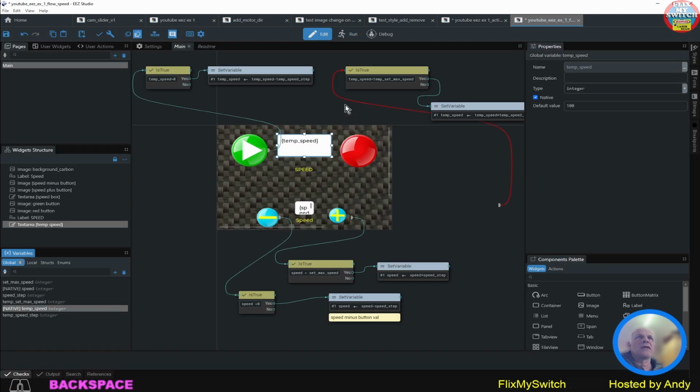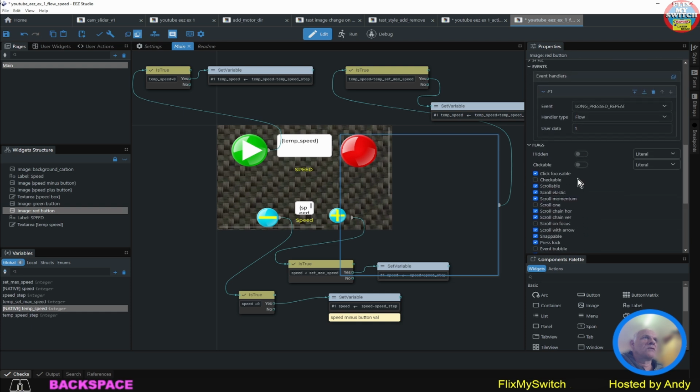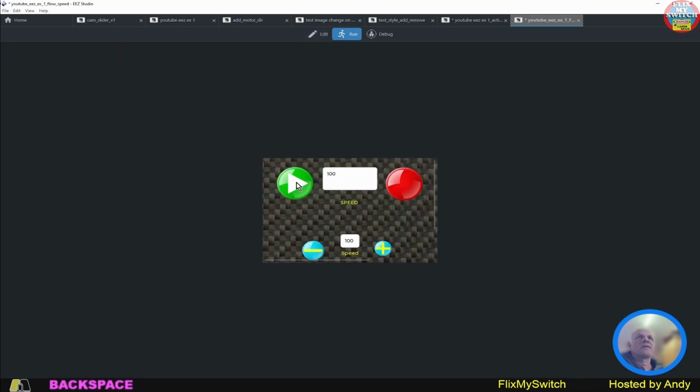Okay, let's look at the logic. Let's make sure this button is clickable first of all. No, look, it's not clickable. So that's got to be clickable. Let's run it again. So holding the left mouse button, holding the left, so that's it.